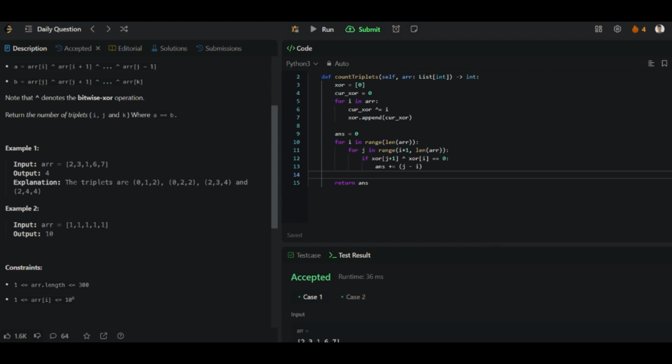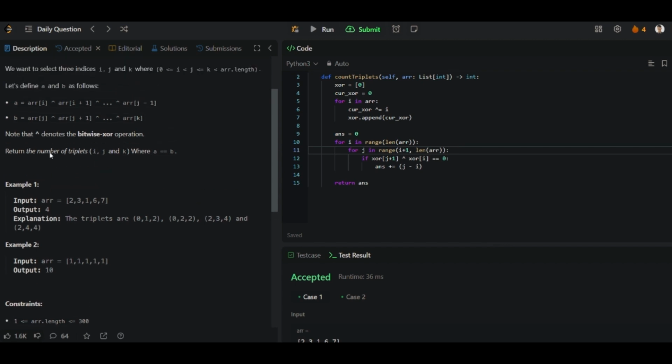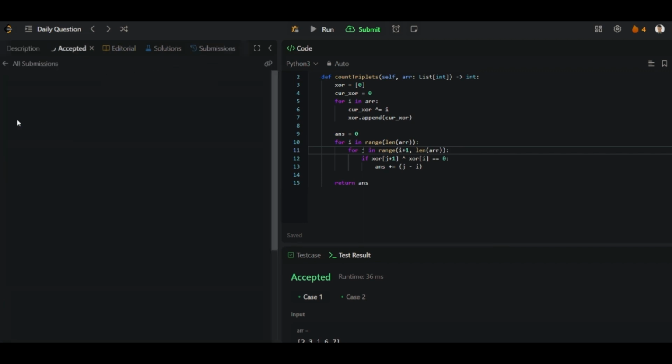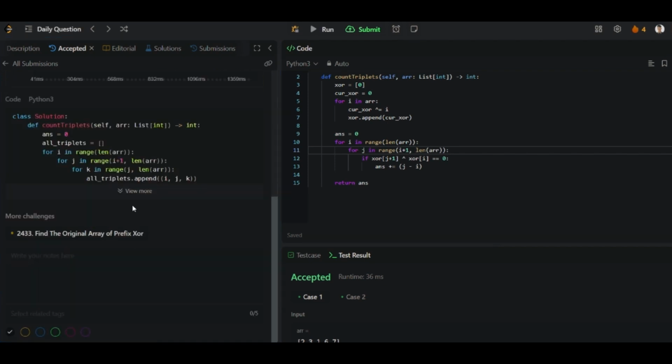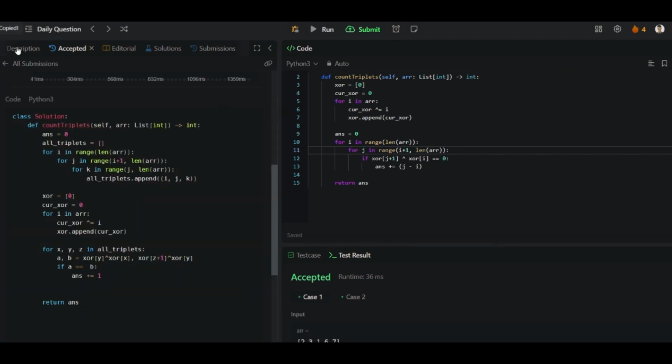There is one more solution that we can use to solve this problem. So in that we can use one more for loop inside it, and then in each iteration we will get 3 variables, and for these 3 variables we can get the XOR value of a, the XOR value of b, and then we will check if a is equal to b, and we will return the value. So what the solution will look like. Yeah, so this will be the code for that.